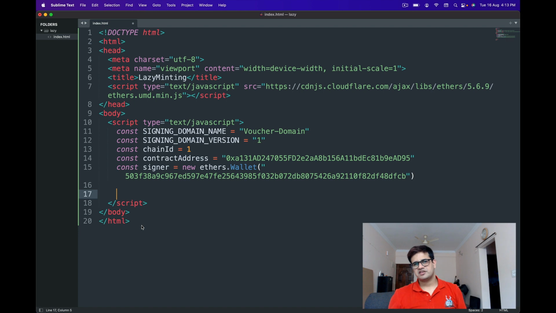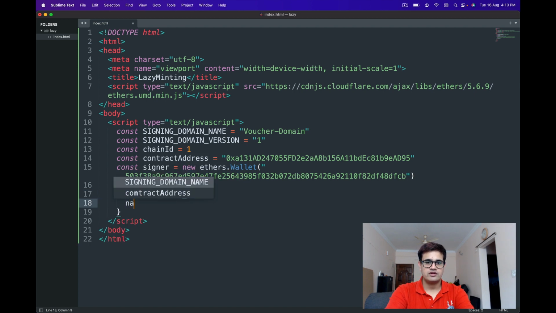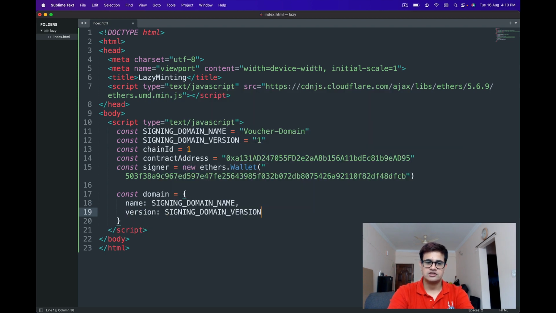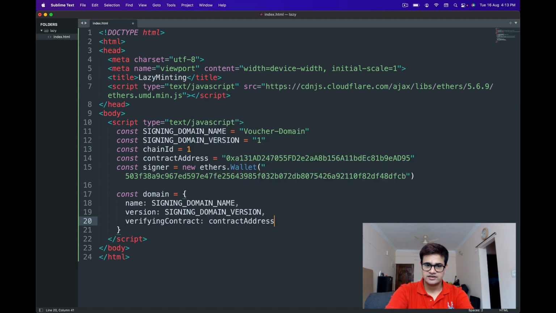Now, as per EIP 712, what I also need is something called domain. And how do I create a domain? Just write const domain equals, and now we need to write name, which will be the signing domain name, the version, which will be the signing domain version. I also need the verifying contract, which will be the contract address that we've already copied, and the chain ID, which will be the chain ID, or I can also write this like this.